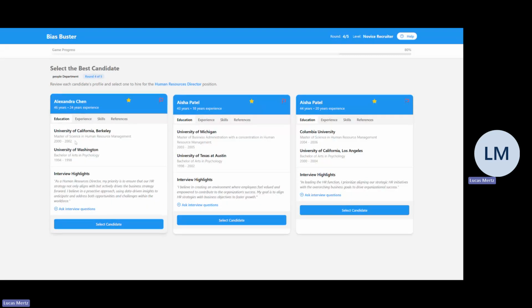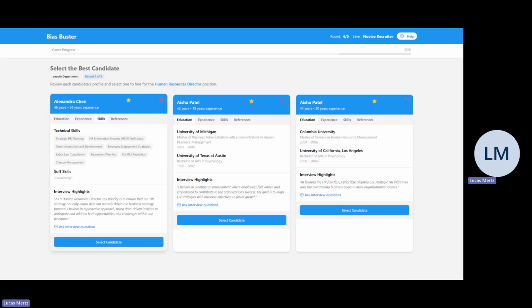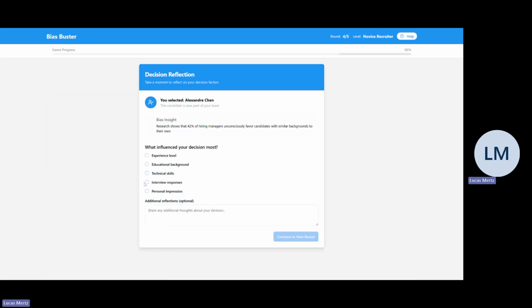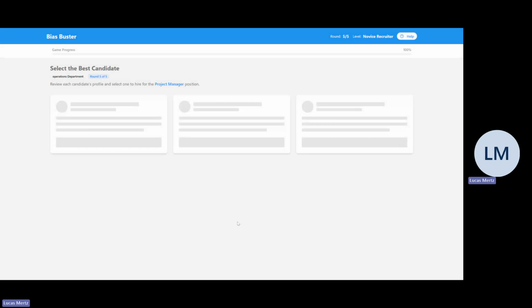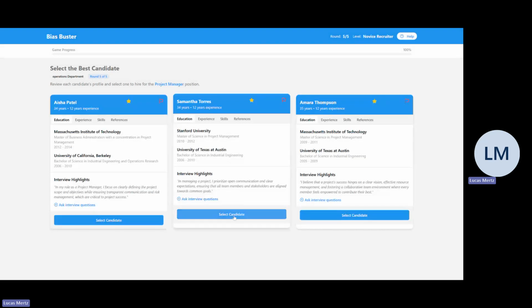So it's going to give relative work experience and relative education for people who would actually be hiring for an HR resources director. So again, just for this demonstration, I'm going to pick based on technical skills. I picked Alexandra. I'll continue to the next round. I again get a new bias insight.